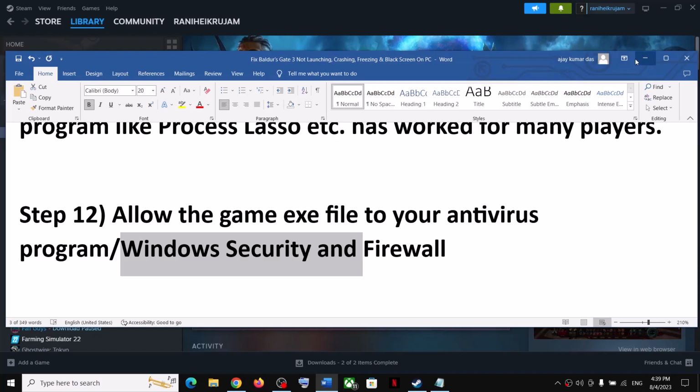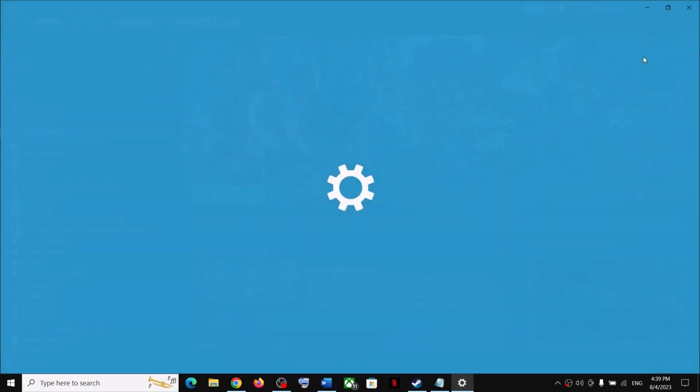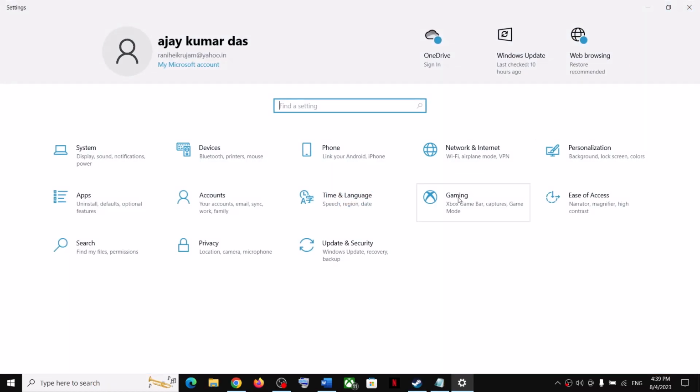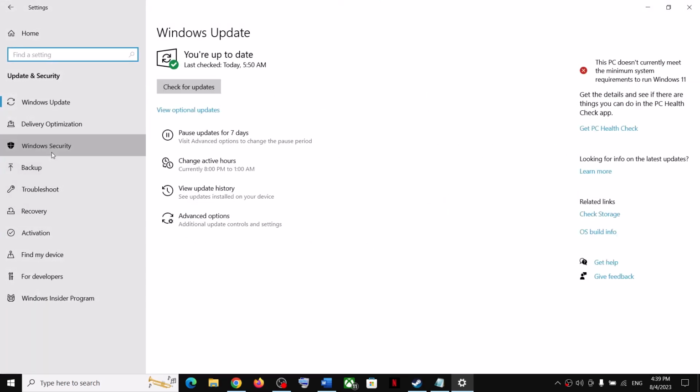Now if you're using Windows Security, then open Windows settings. If you have Windows 10, click on update and security. If you have Windows 11, click on privacy and security. In Windows 11, on the left-hand side, you will have an option privacy and security. Click on it. Windows 10 users, click on update and security, and then click on Windows Security.